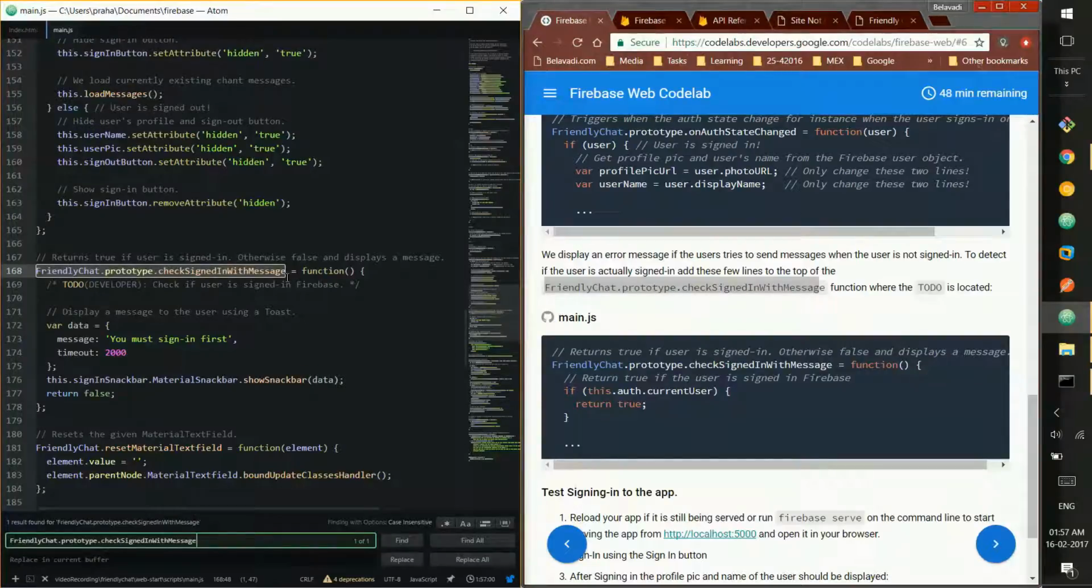Alright, this is where it is. Show if the user signed in, otherwise false, and displays a message. Alright, cool. So this is where the to-do is located.